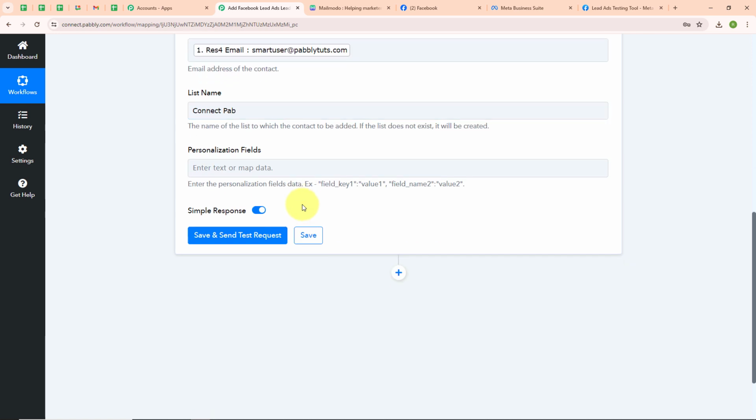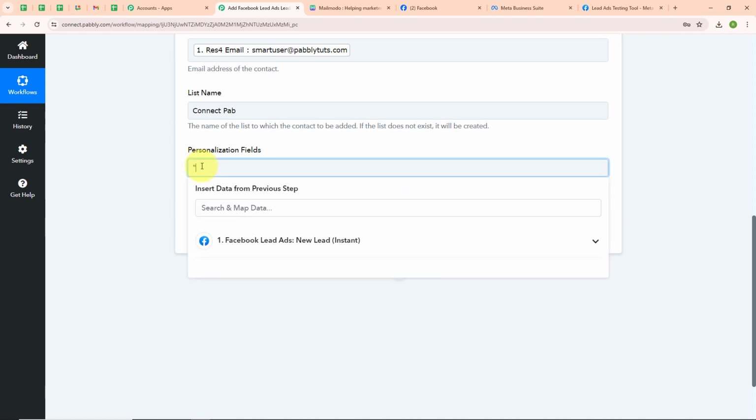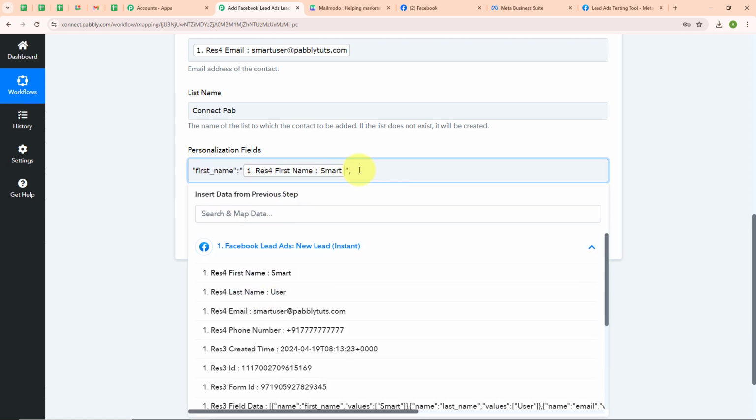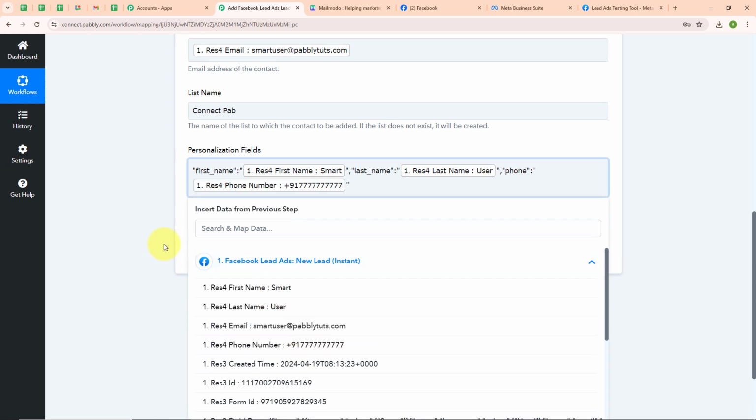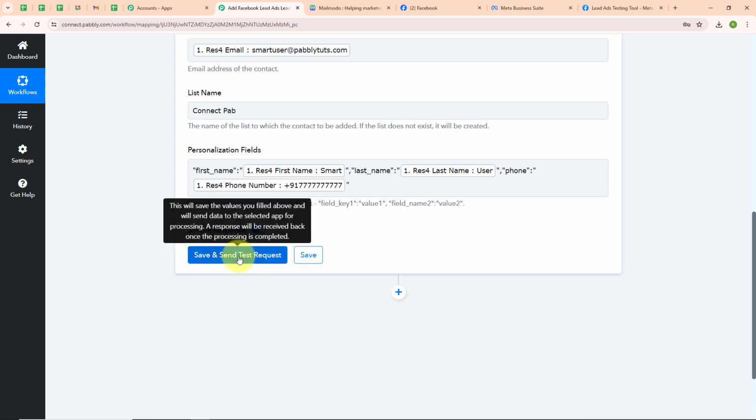Moving forward, and now here it is asking for personalization fields. So here in instructions you can see it says enter the personalization fields data, example field key 1 : value 1, field name 2, value 2. So here I'm going to follow this format, and here I'm going to enter the field name as first name, and here I'm going to map the first name, comma, here I'm going to enter another field, that is last name, and here I'm going to map the last name. And lastly, here I'm going to enter another field, that is phone number, and here I'm going to map the phone number.